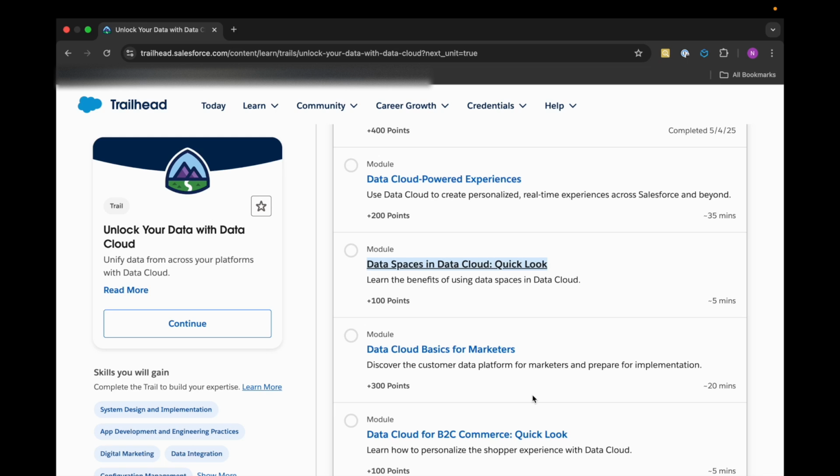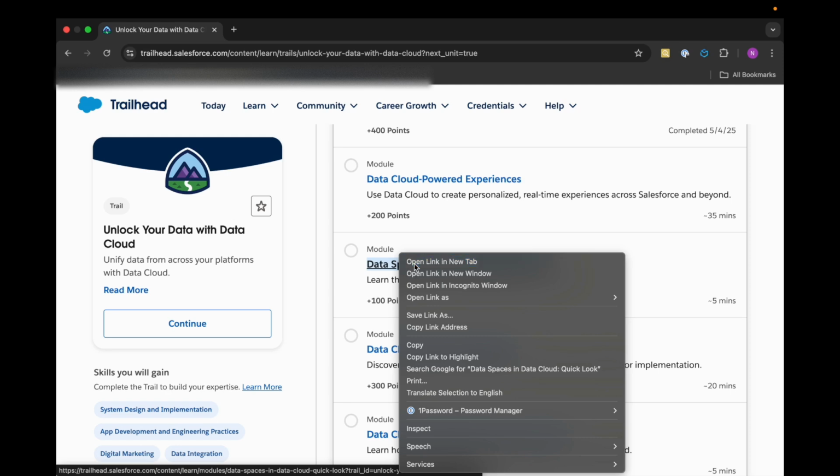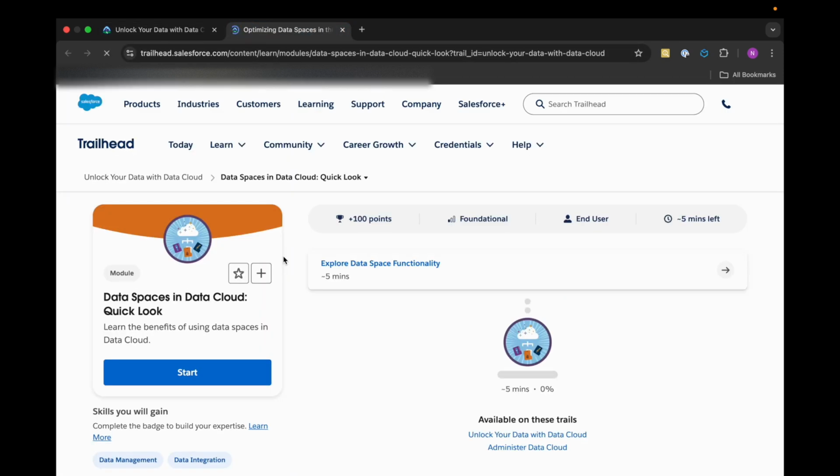In our previous video we covered data cloud powered experiences. In today's video, we will be covering data spaces in Data Cloud, a quick look. It will be a very short video covering what data spaces are and what benefits they can provide us. We came across this term in our previous module as well, but let's understand it better in this module. So let's open this and get started.